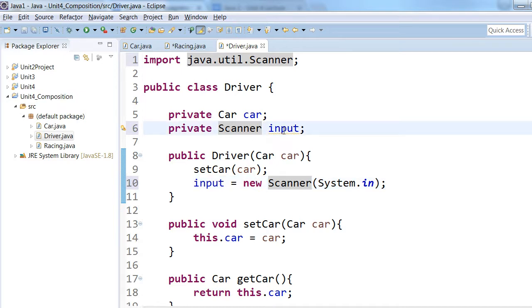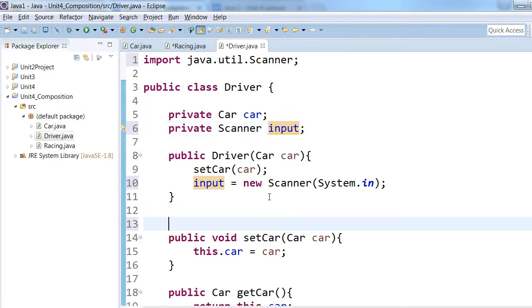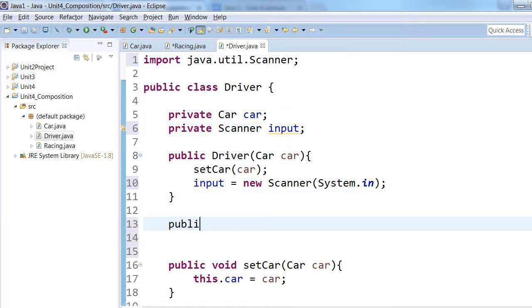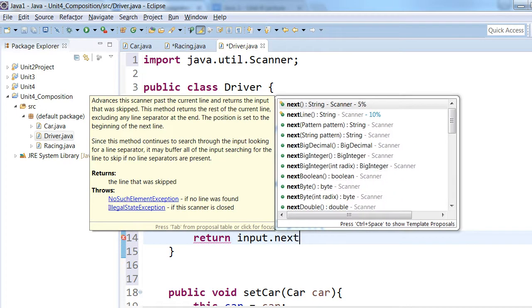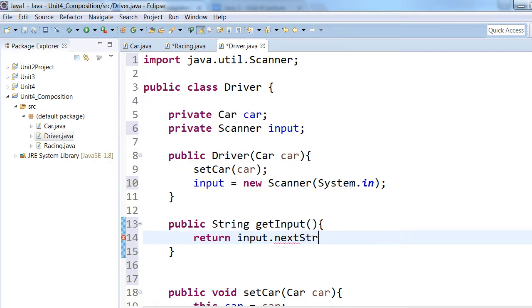So it's because for every object type you have to use new to instantiate that object. So now scanner input here is an object. So in here, if I have a function to do an input, let's just say public type string and get input or something, and then you can use that scanner in here and return the input of next string, right?